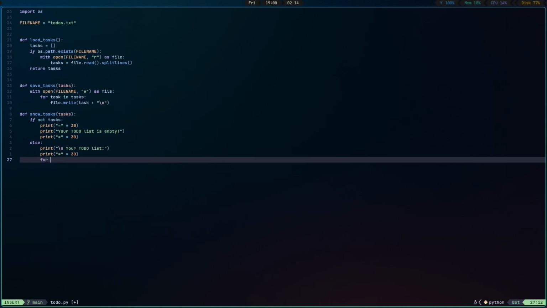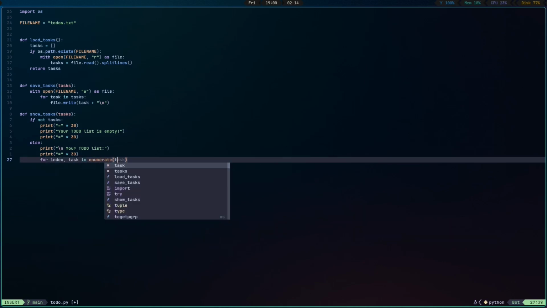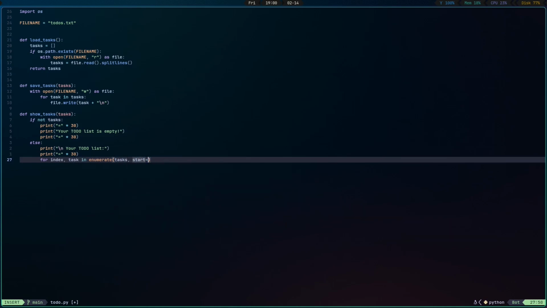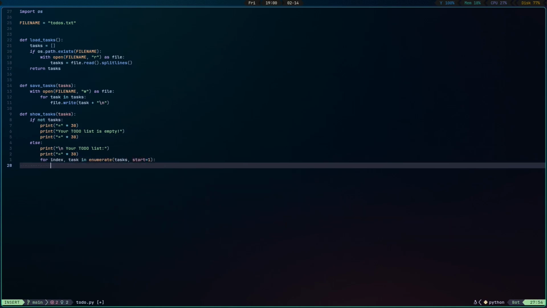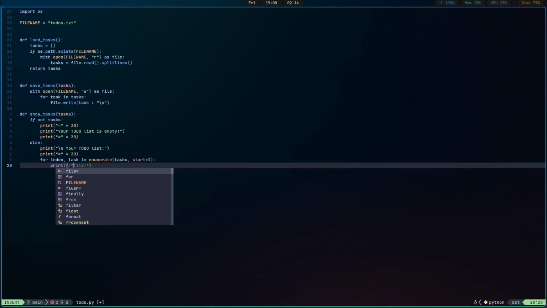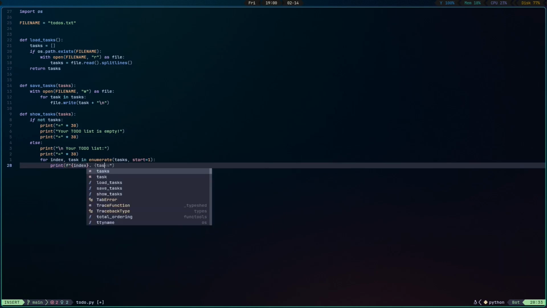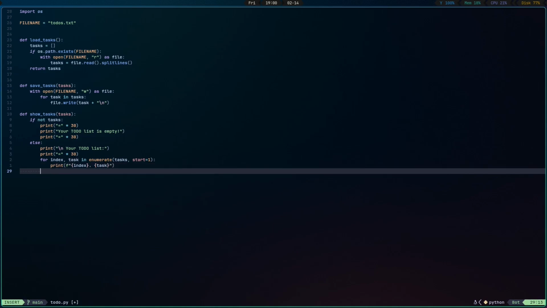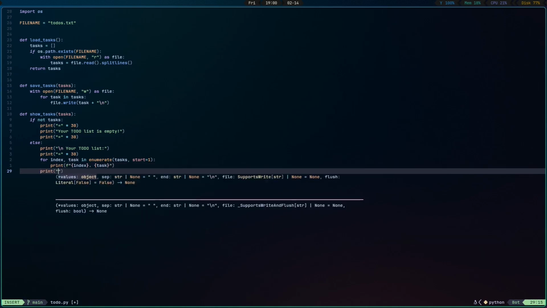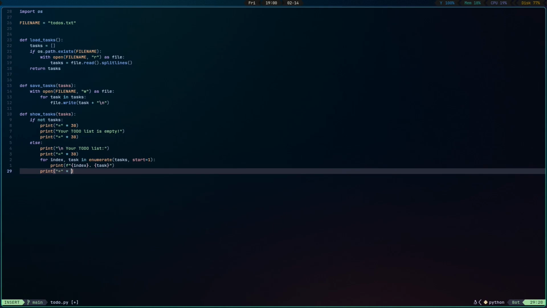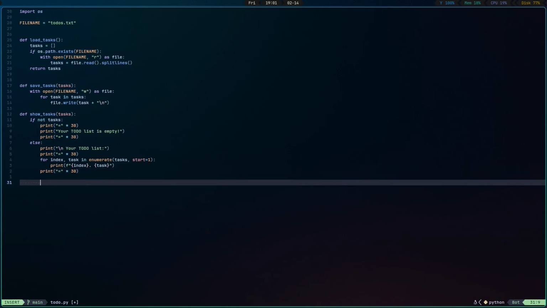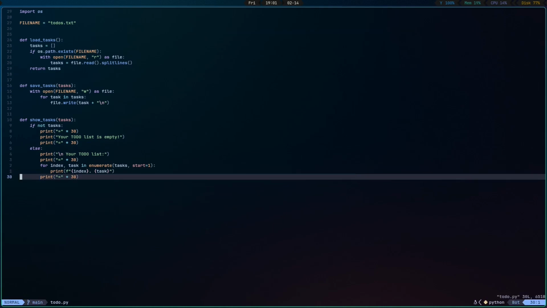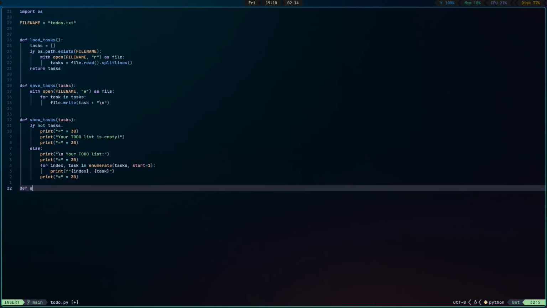Now let's loop through for index, task in enumerate(tasks), start at 1 because we don't want to start at 0. Print f-string index dot task. This enumerate function is really useful when you need to add a counter to your iterables. So make sure to learn when and how to use it. Okay, let's save this. And next we're gonna set up a function to add the tasks.